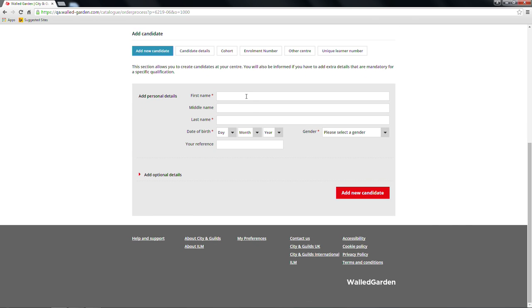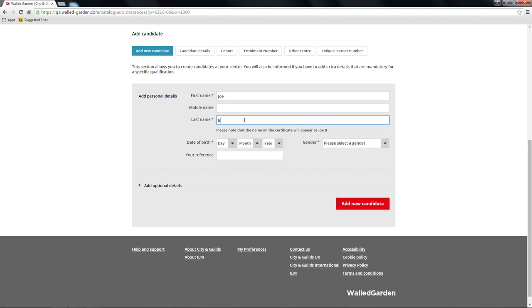Make sure you complete the mandatory fields, first name, last name, date of birth, and gender, which are denoted by the red asterisk. When you type in the first name and last name, you'll see that a note will appear under the last name bar, showing you how the name will appear on the certificate. You can input your own centre's reference for this candidate in the Your Reference field.